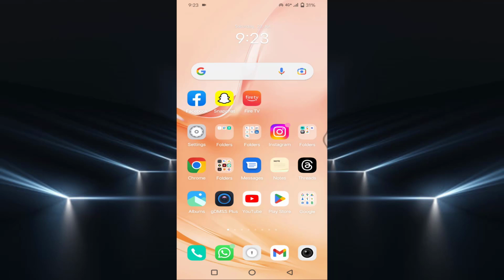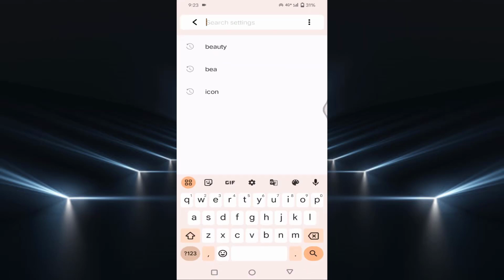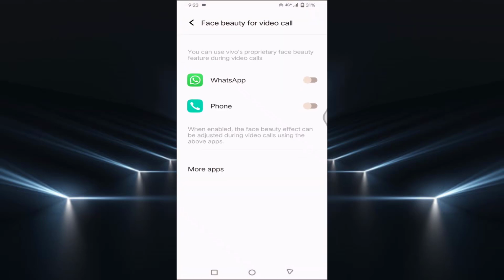First of all, you need to open the settings. Just tap on this search icon. Here you need to type beauty. You can see here face beauty for video call. Just tap on this. You can see WhatsApp and normal phone video call. If you want to enable beauty for WhatsApp video call, you just need to enable this option.